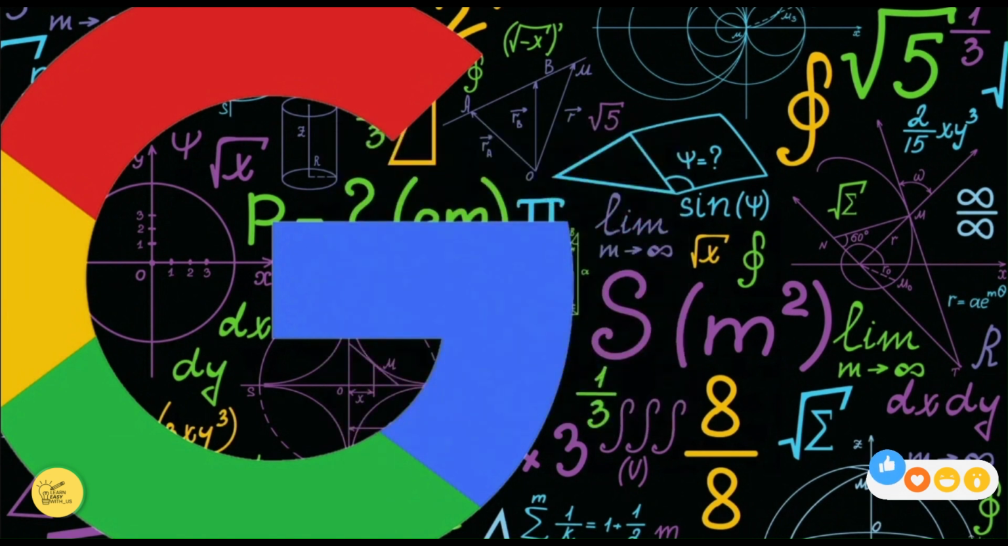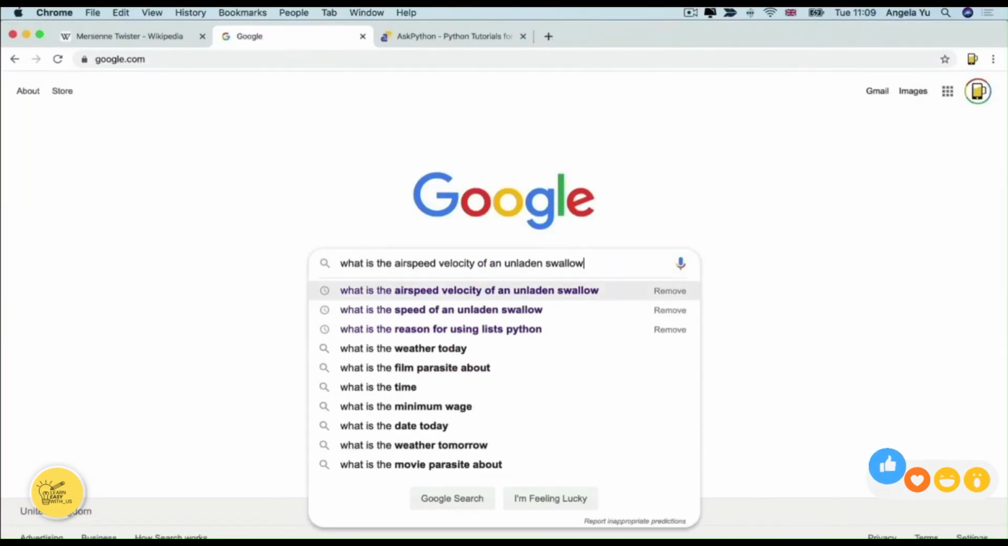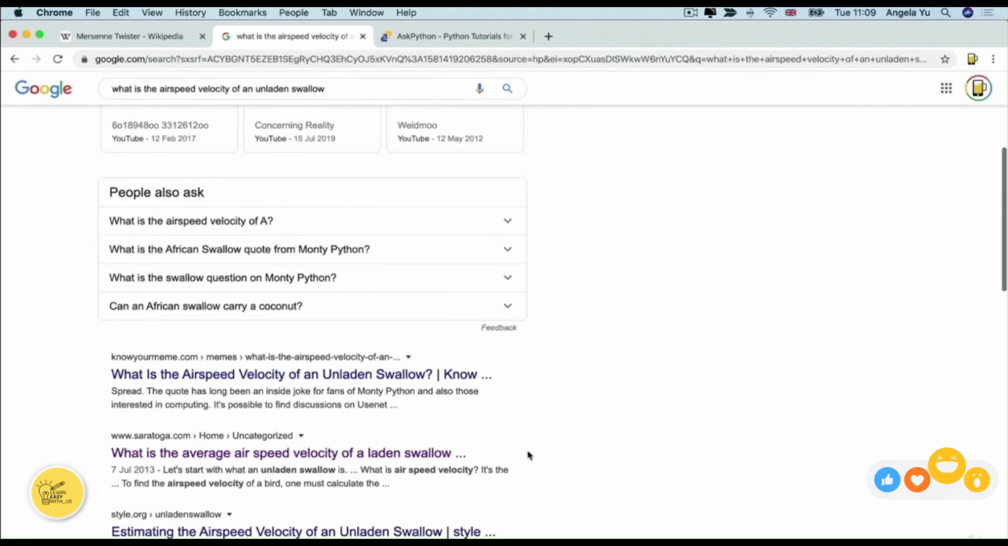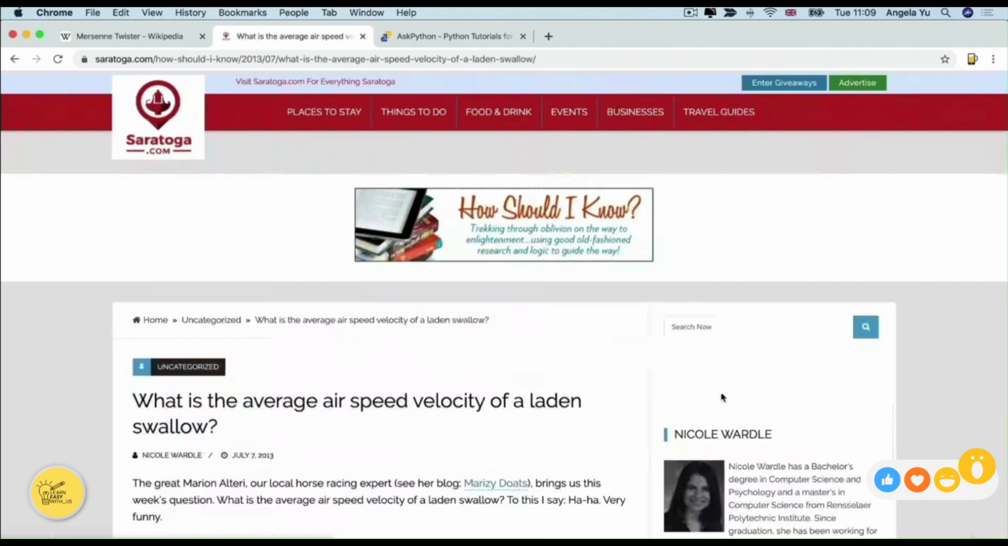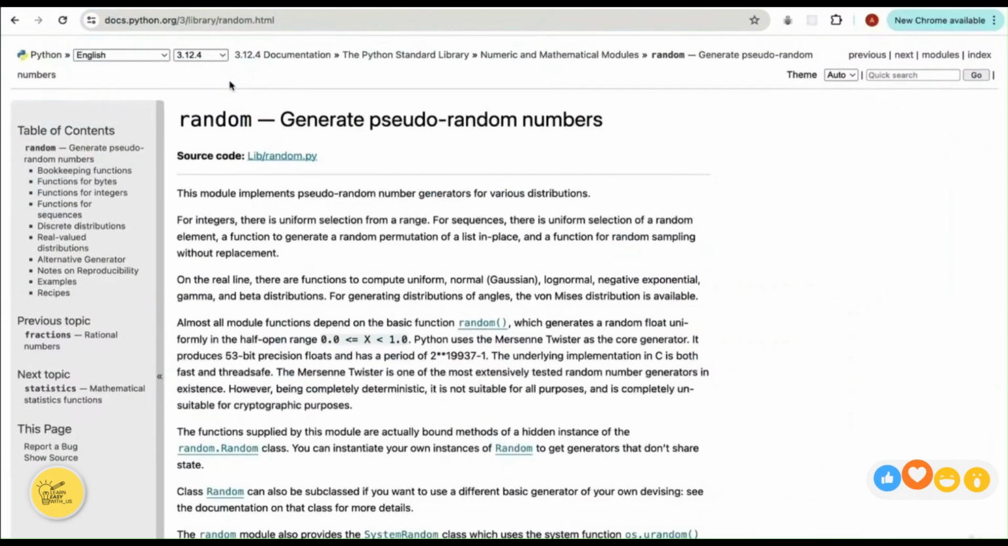So they have this super complex algorithm, which we're never going to get a chance to see, let alone understand. And yet, every day we're able to search things on Google and use this Google algorithm to get the things that we want, like the airspeed velocity of a laden swallow. Now we can do the same thing when we want to generate random numbers. Because this is such frequently needed functionality, the Python team have already created a random module.